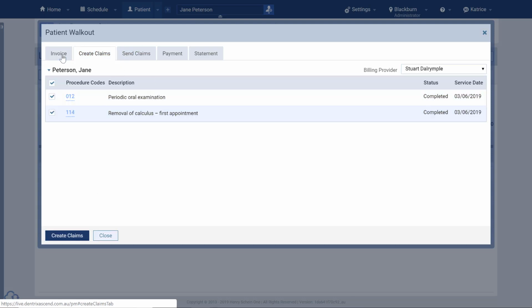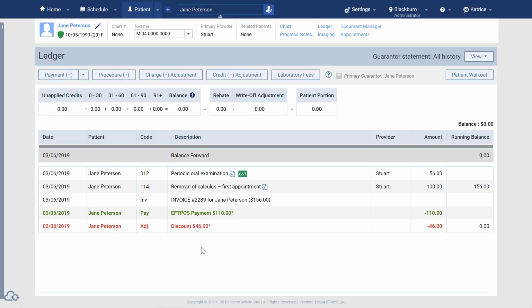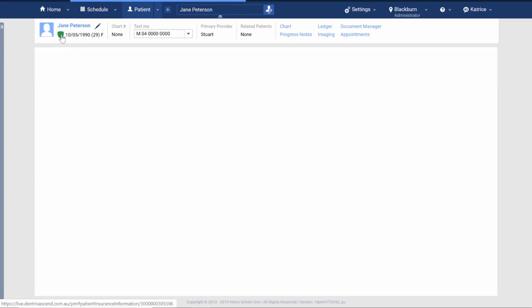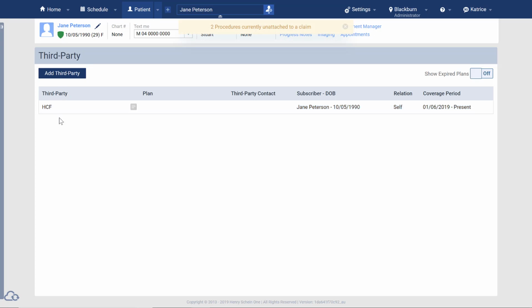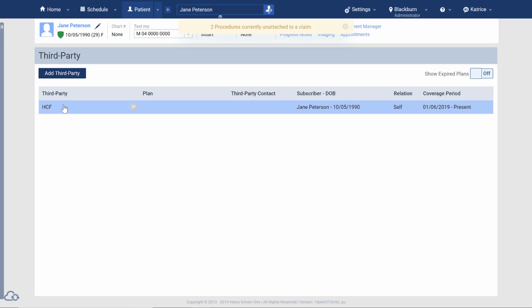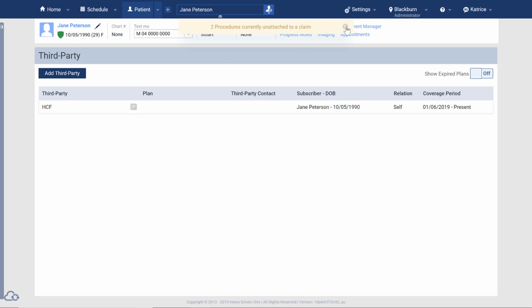Now, you'll find that this particular patient does actually have a health fund linked. You can see by that green shield in the top left-hand corner. And if we click into there, we can see that she's actually with HCF. There's also just that yellow message at the top saying that there's currently two procedures unattached. Perfect. So we'll go back to the ledger there.